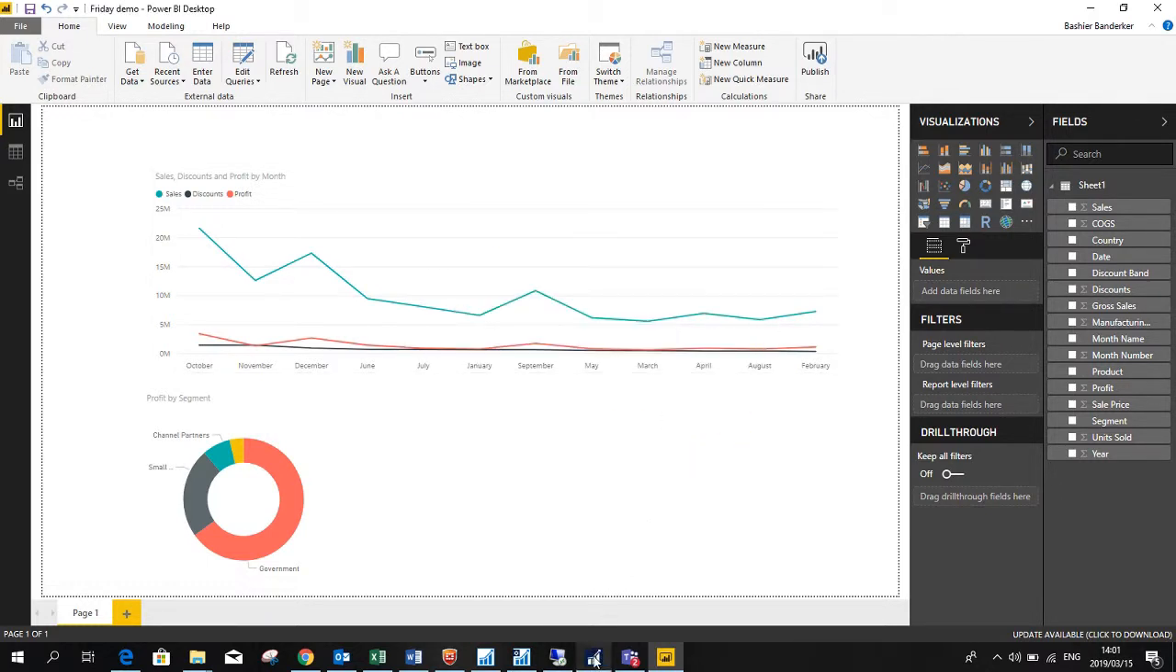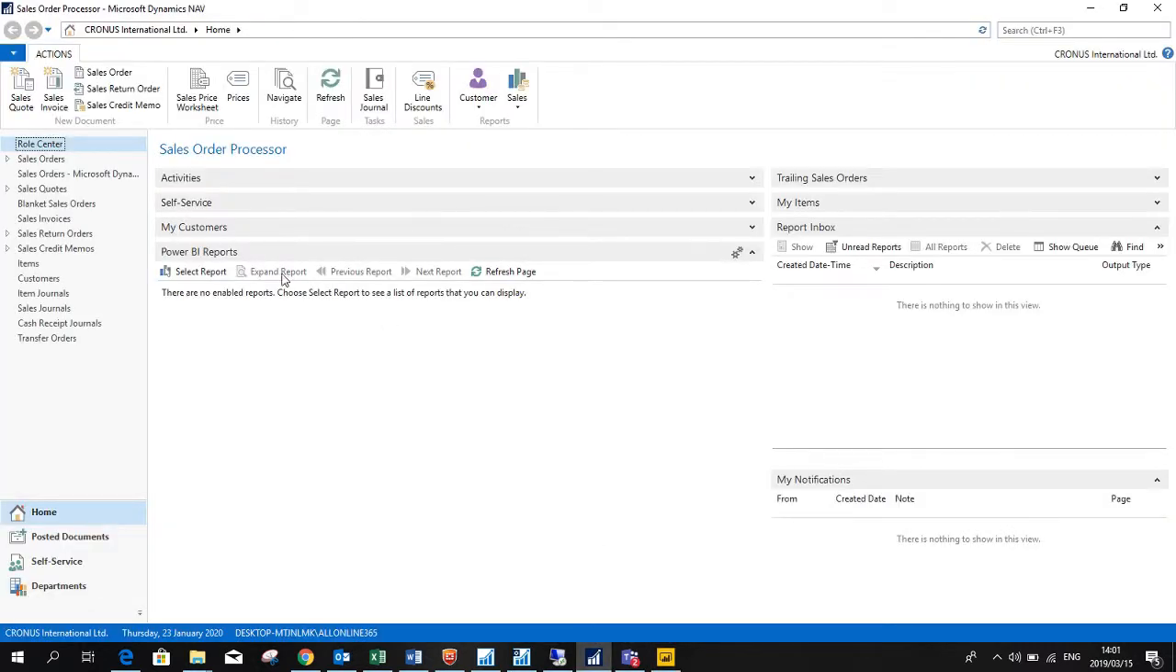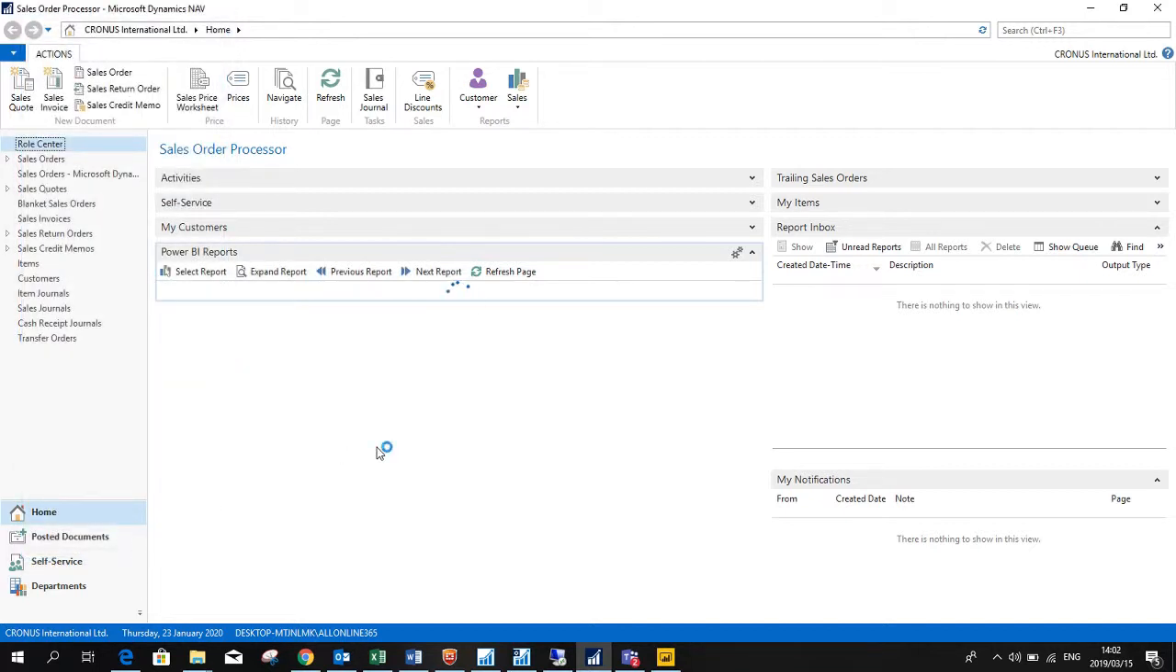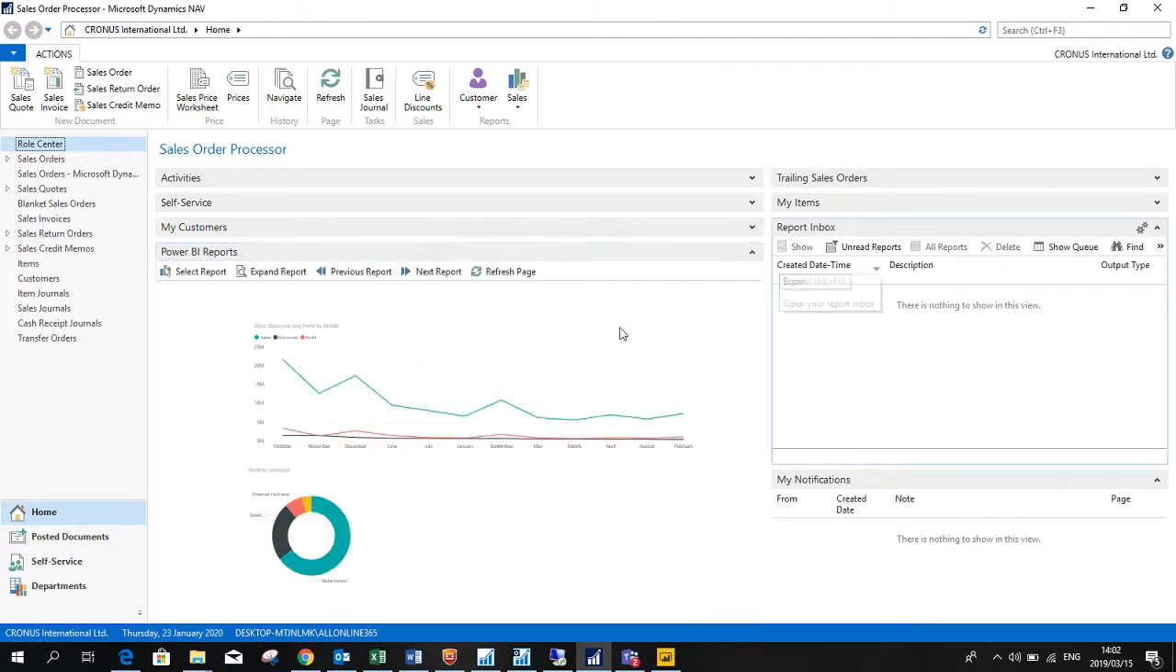And if I now navigate to my Microsoft Dynamics NAV Role Center, from the Role Center we have the tab Power BI Reports. If I go ahead and select Report, there we go, I can see my Friday demo. If I enable that report, click OK. It's pulling through slowly. And we can bring in multiple reports, not just one. Let's just refresh. And there we are.